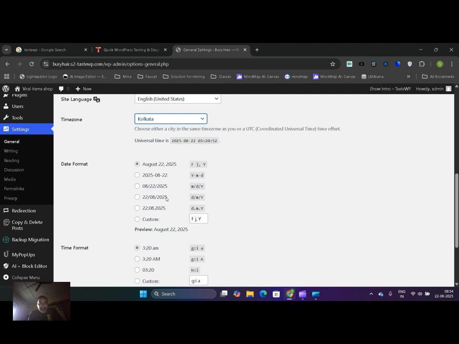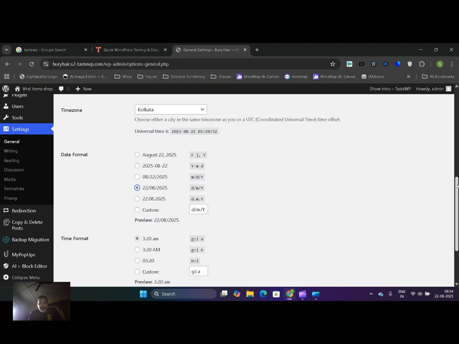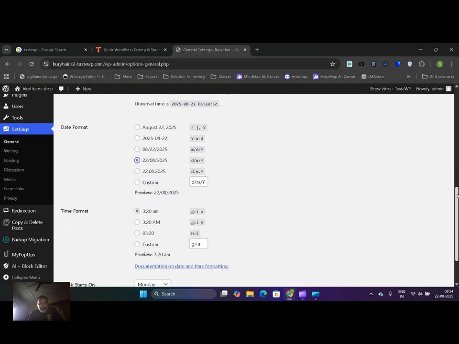And then we have the date and time format. Usually date, month, year is used when you are in India. So I will just select date, month, year, not month, date, year. So 22/08/2025. That is how we look at things. D means date, M means month, Y means year. D dash slash M slash Y.